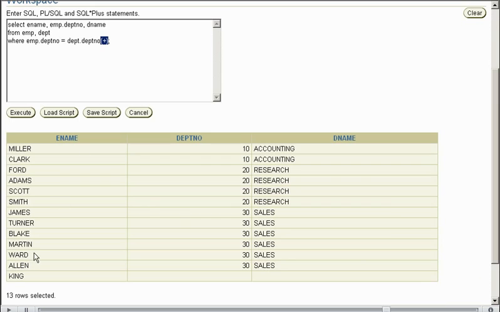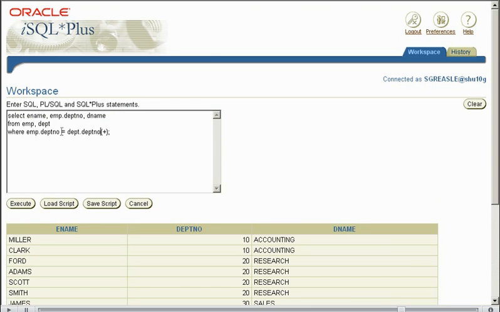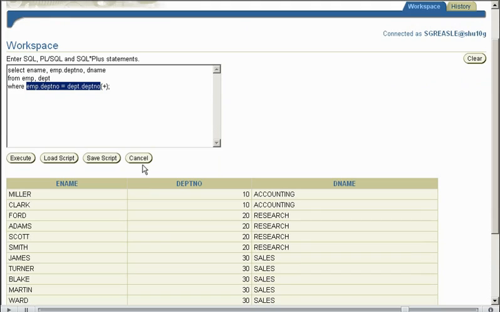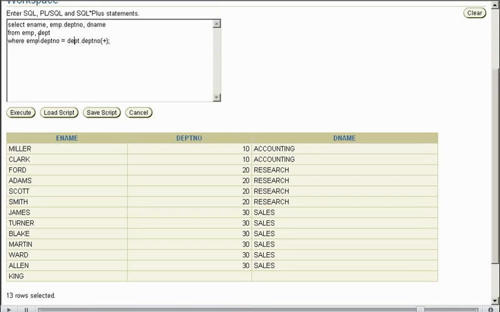So this is our link here. Smith is department 20, therefore his department is research. As you can see, it correlates down nicely. Okay then. But, as you notice, King is not here because he doesn't have a department. How do we display King? Well, this is where the outer join comes in.